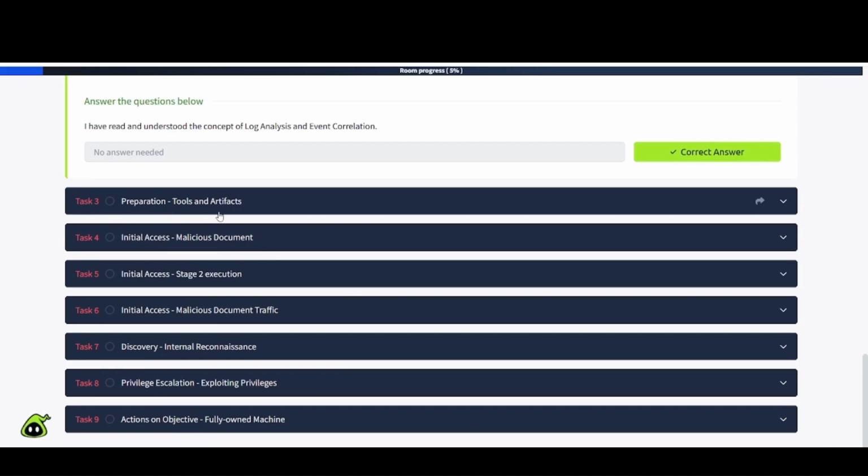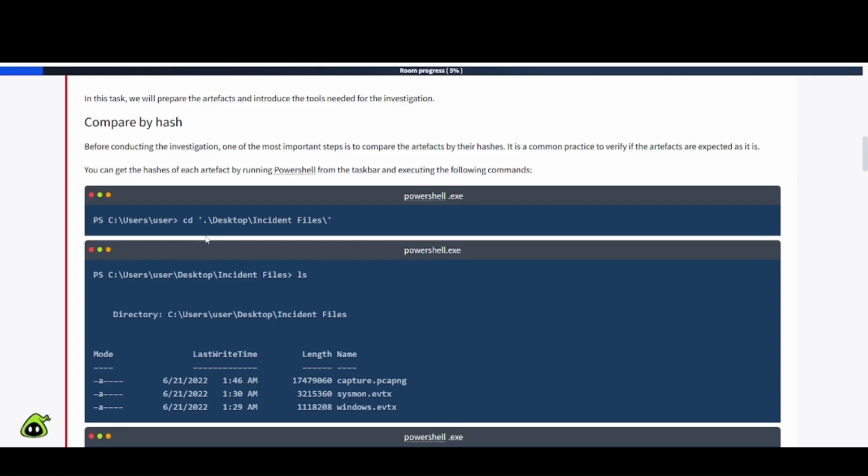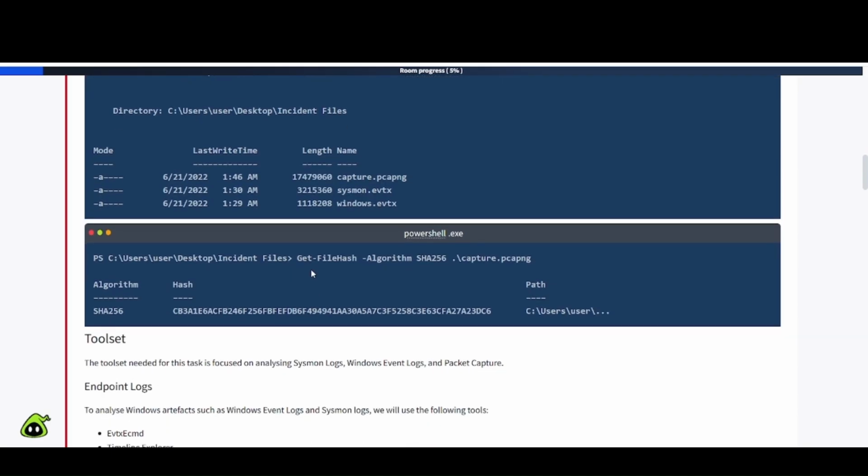Task number 3, preparation, tools and artifacts. In this task, we will prepare the artifacts and introduce the tools needed for the investigation. Compare by hash. Before conducting the investigation, one of the most important steps is to compare the artifacts by their hashes. It is a common practice to verify if the artifacts are as expected. You can get the hashes of each artifact by running PowerShell from the taskbar and executing the following commands. So they cd'd into this directory here, ls, to list the files in there, and then they ran Get-FileHash, and then they're using the SHA-256 algorithm, and they're running it against this particular file here.